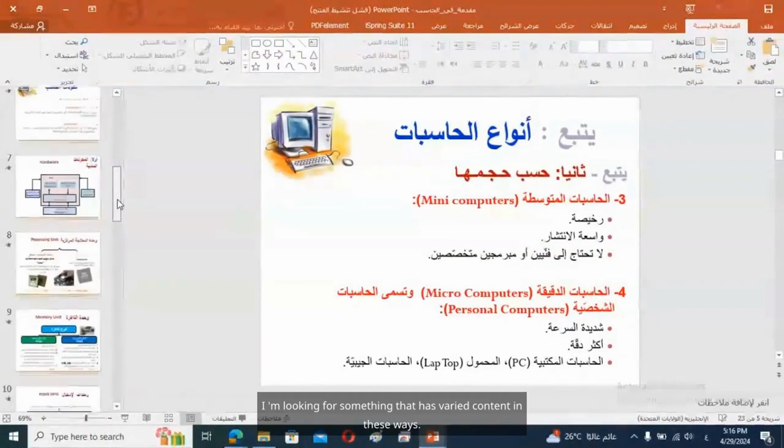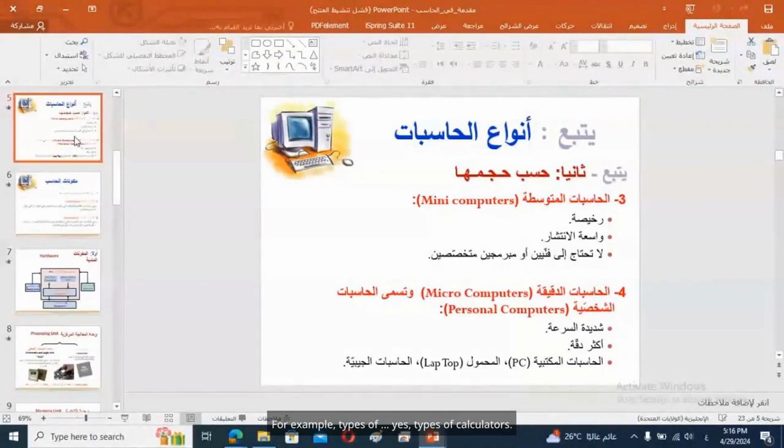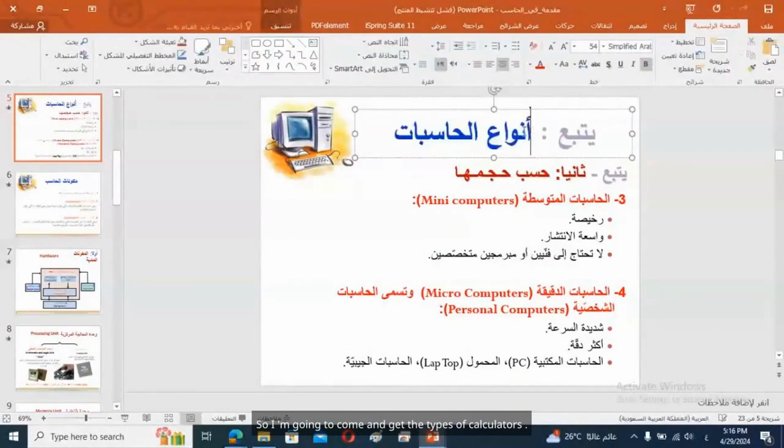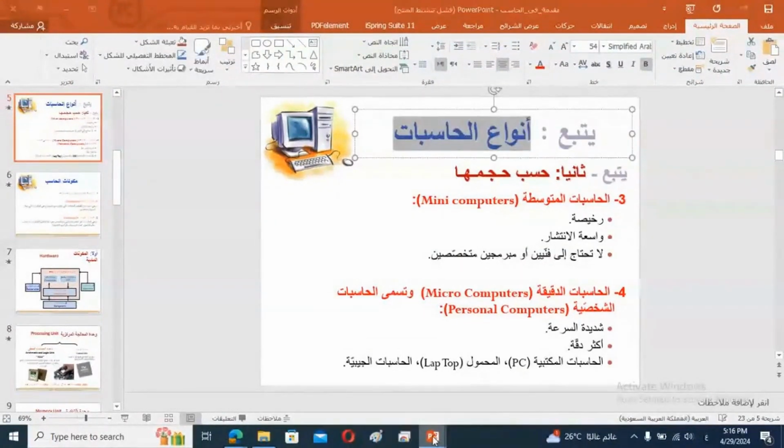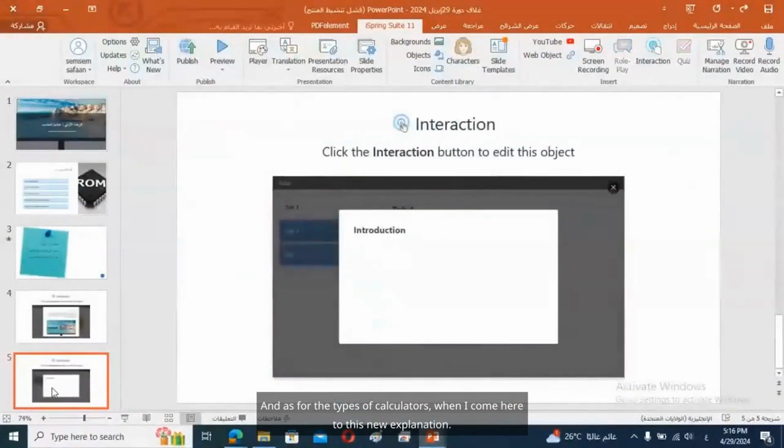I'm looking for something that has varied content in these ways. For example, types of calculators. So I'm going to come and get the types of calculators like this. And as for the types of calculators, when I come here to this new explanation, I click to return and continue editing.